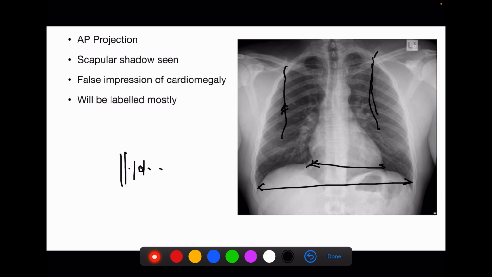For example, if the patient is standing with his back here, his heart will be here. So as a result, when the X-ray beams come, it projects a smaller shadow of the heart, cardiac shadow, in the PA view, whereas in the AP view, it projects a bigger cardiac shadow. So one point is that scapular shadow will be seen in the AP film, and there will be a false impression of cardiomegaly.